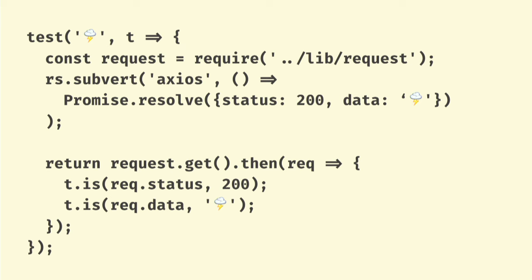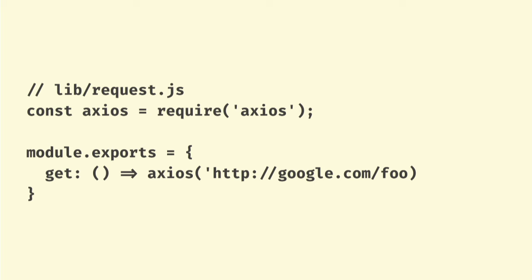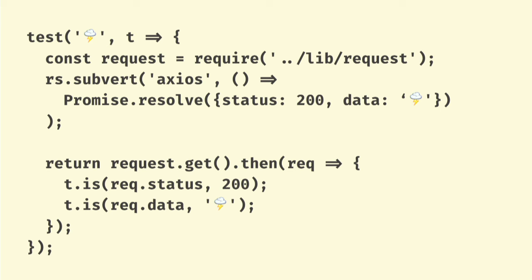So here we are. This is an example of using require-subvert. And if you remember, in our original example, we require Axios. This is just an HTTP client. Great. What we're going to do is subvert Axios, right? Is anybody familiar with how module dependencies happen in Node.js at all? Cool, some people. So basically, require-subvert allows you to subvert any small slice of a module. What we're doing here is require request, which requires Axios, but we're going to subvert Axios. We're not going to subvert just request, because then you're not actually testing the functionality you have.